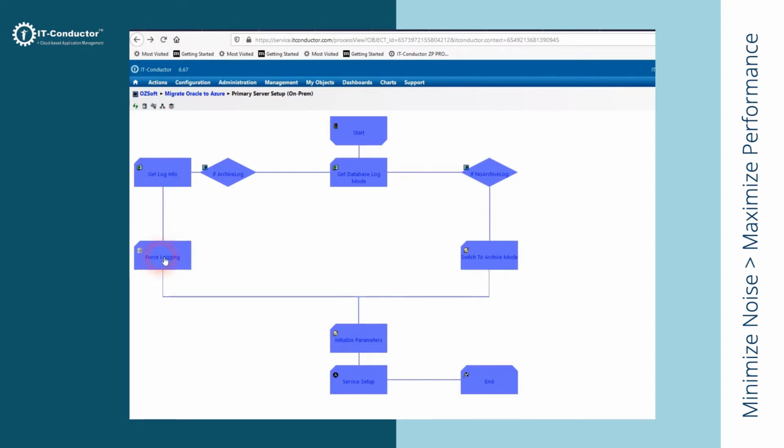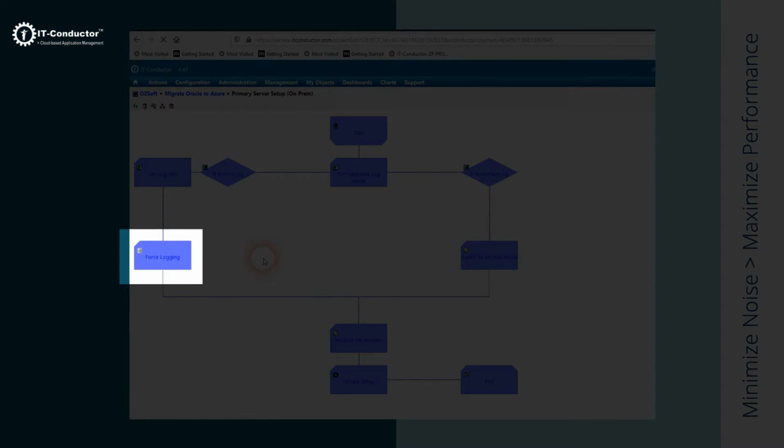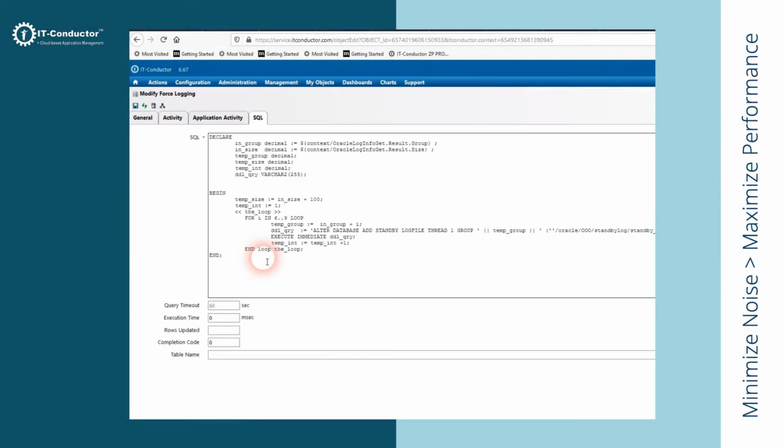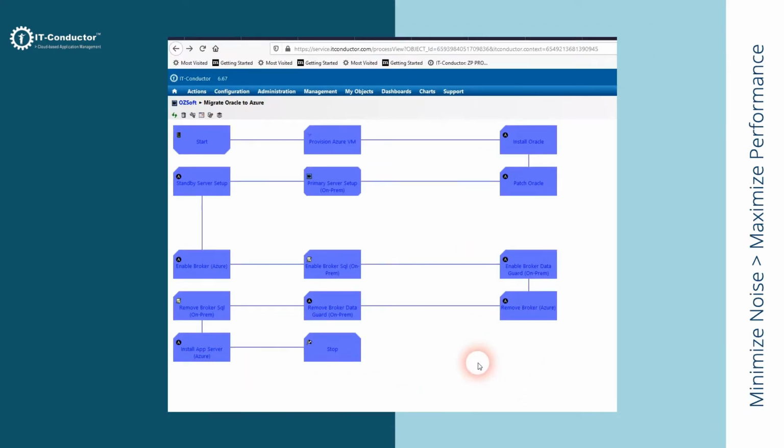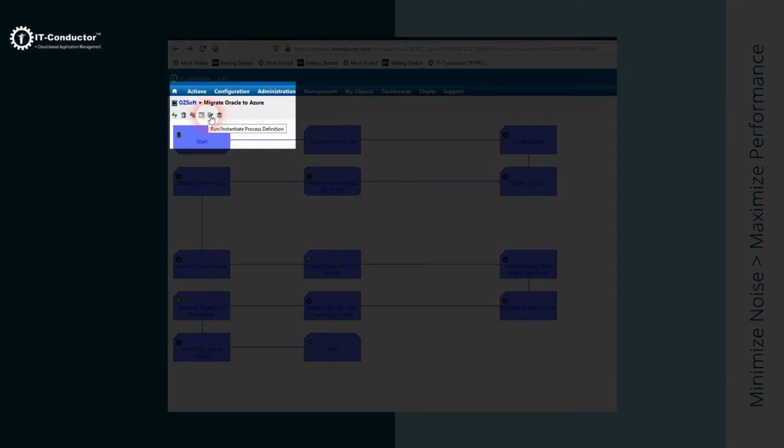Another type of activity that we have here is what we call the procedural activity. This activity can run the PL SQL script using IT-Conductor. In a nutshell, the process definition initially provisions the virtual machine in Azure, installs Oracle, patches the Oracle, sets up the Oracle DB on-prem for the migration, and then sets up the Azure again, enables the broker on both sides, and then finally installs the app server in Azure.